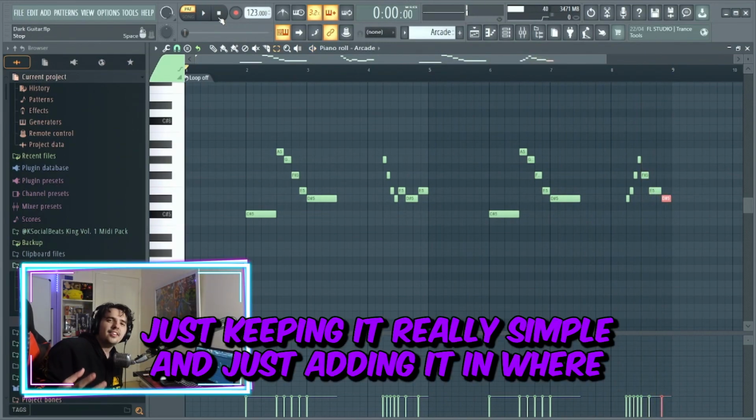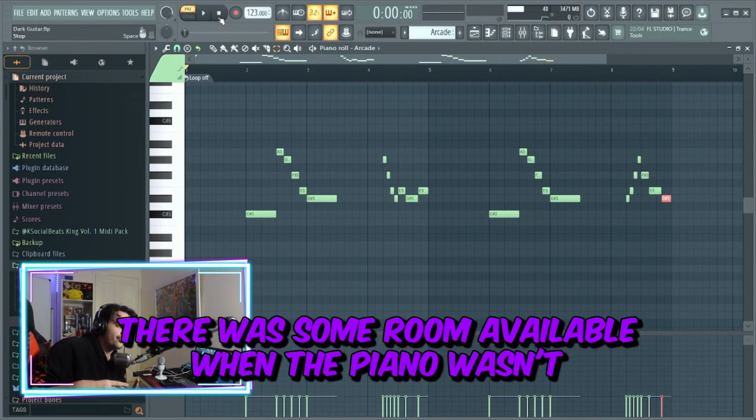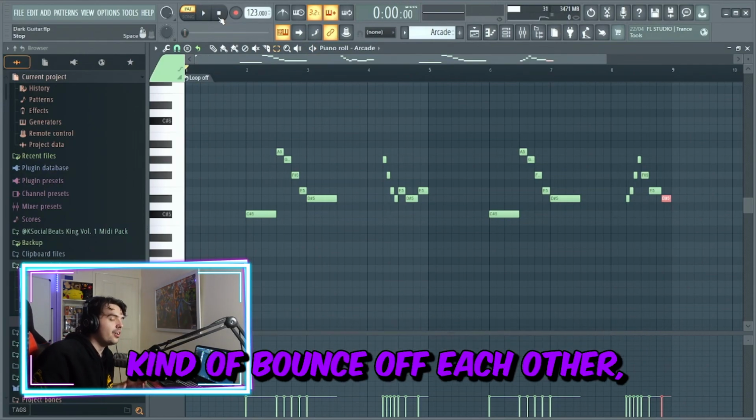Just keeping it really simple and just adding it in where there was some room available when the piano wasn't really playing, just allowing it to kind of bounce off each other.